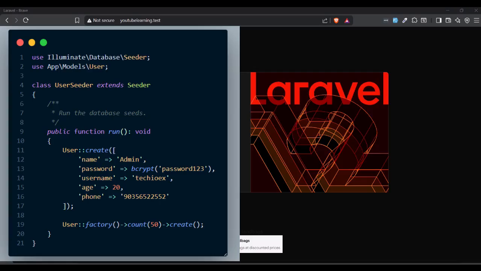Laravel makes this incredibly easy with dedicated seeder classes that let you define exactly what data you want in your database. You can run these seeders whenever you need fresh data, whether that's during development, testing, or even when setting up a new environment.